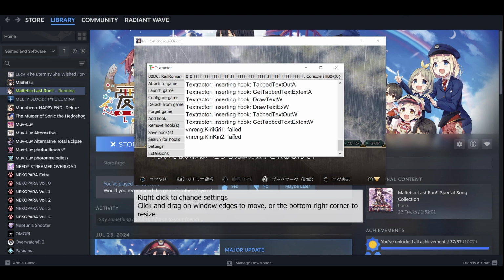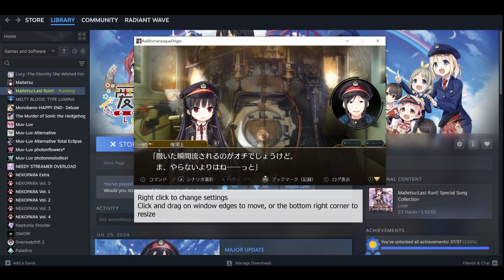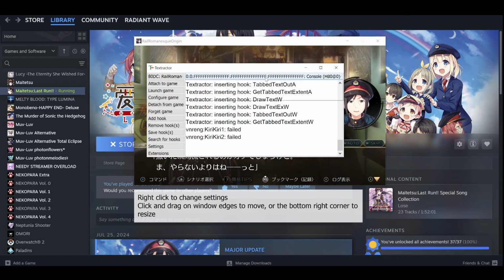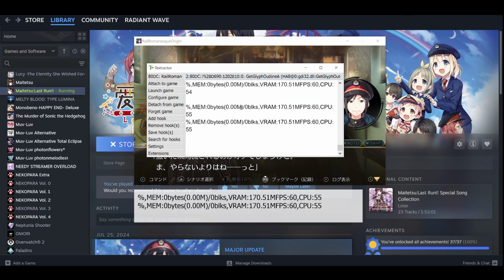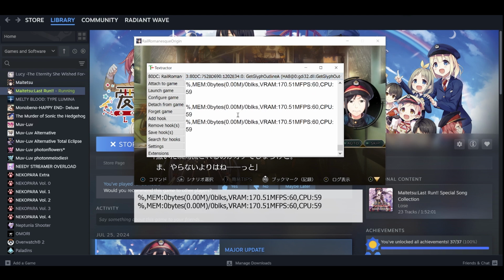And then, well, so we see these little errors that say failed. Okay, we're going to go ahead and click to the next line of dialogue. And we go back into our Textractor menu, and I go ahead and click for the hooks that we have. As you can see, I'm getting my computer RAM. And we can mess around.